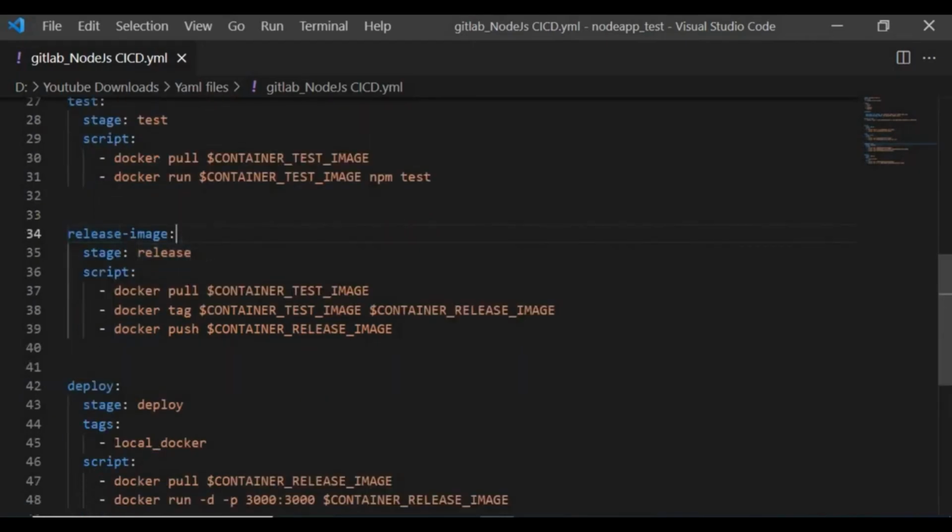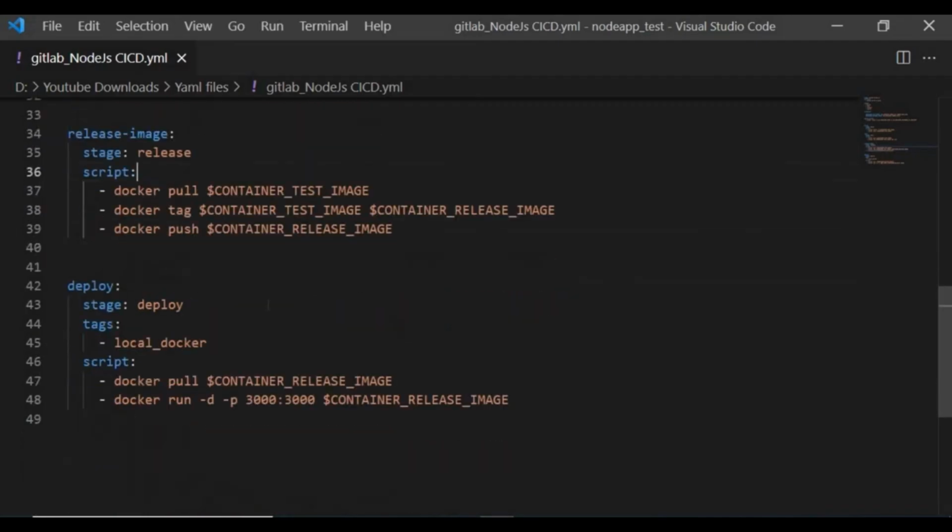So I'm going to call this job release image, and I'm going to put it under the stage release. And in this stage, what we will do is pull the test image, and we are going to tag it as release image, because now it has passed the test. If it has failed the test, it will stop there itself. Now we are going to rename or tag the test image as a release image, and then we're going to push it to the container registry again. So now we'll have a release image available in the container registry, which is ready for deploy.